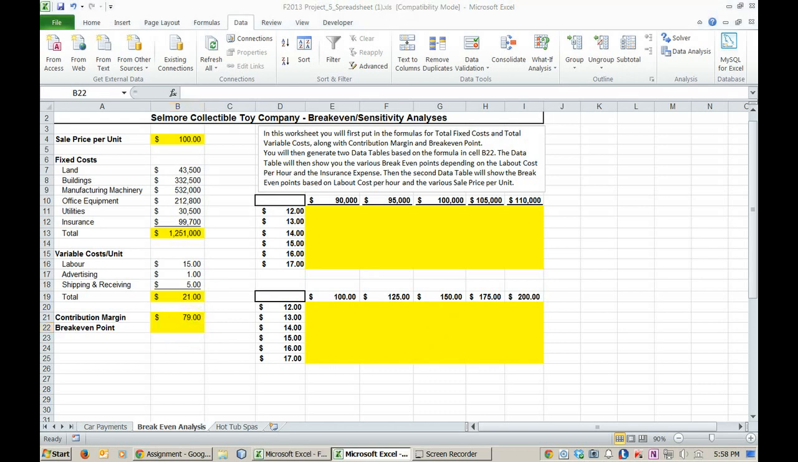Our break-even point is going to be calculated by how long it is going to take us to pay back these fixed costs. We can see here a fixed cost is $1,251,000. So if you're making $79 on every item, how many do you have to sell in order to cover off $1,251,000?